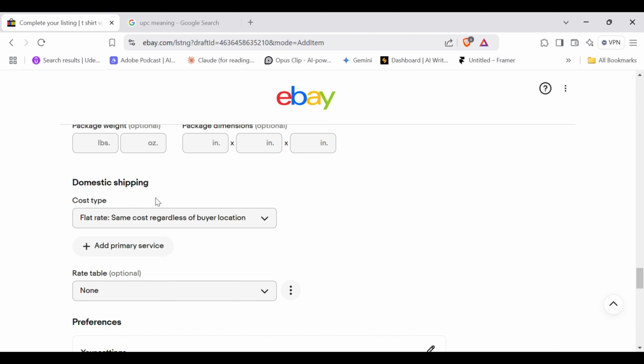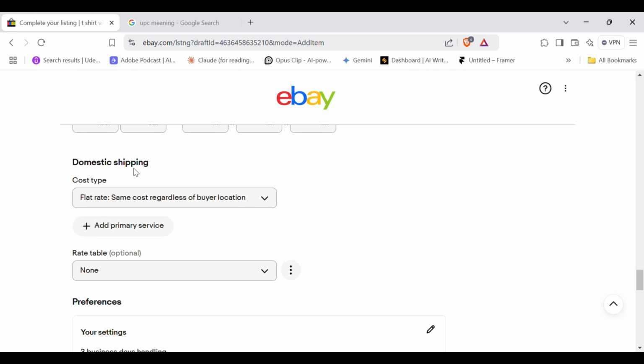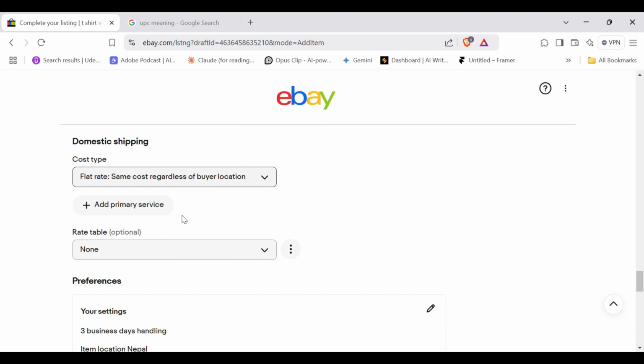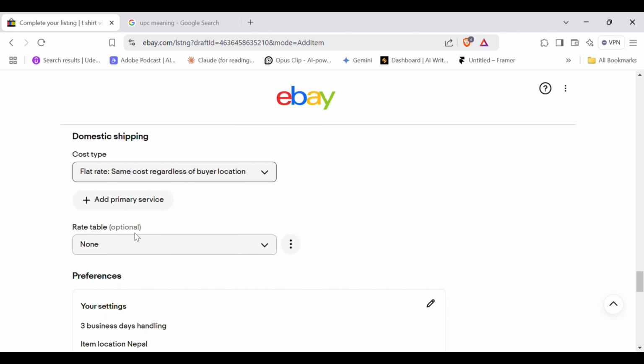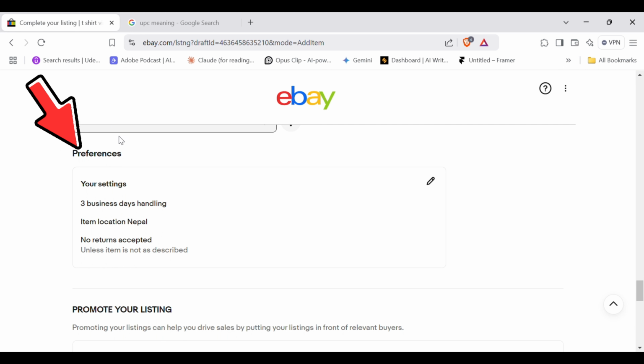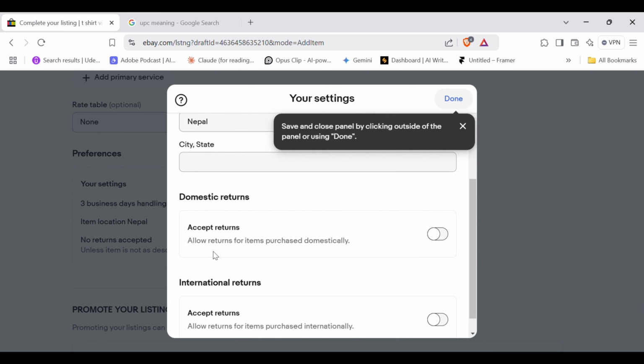Then here's an option for domestic shipping. Under domestic shipping, you can see a cost type. That means same cost regardless of the buyer location, or cost varies based on the buyer location. Let's keep it same cost regardless of the buyer location. We can add the primary service too. I'm keeping it as it is. And here's preferences. You can edit your preferences from here. Right now it's 3 business days handling, item location Nepal, and no returns accepted. You can edit it from here, edit as you prefer.